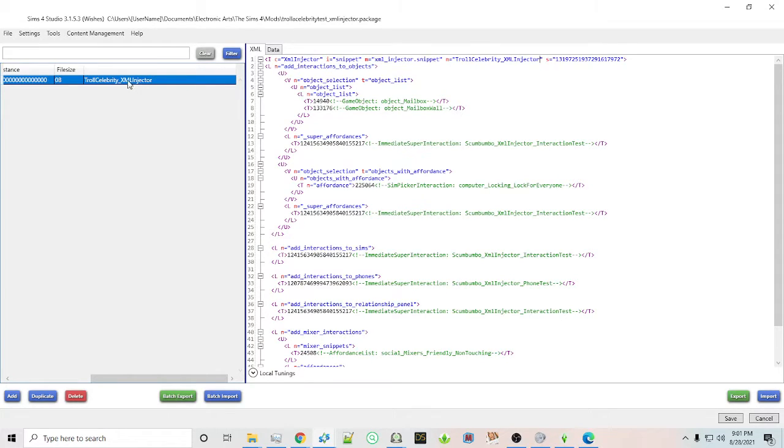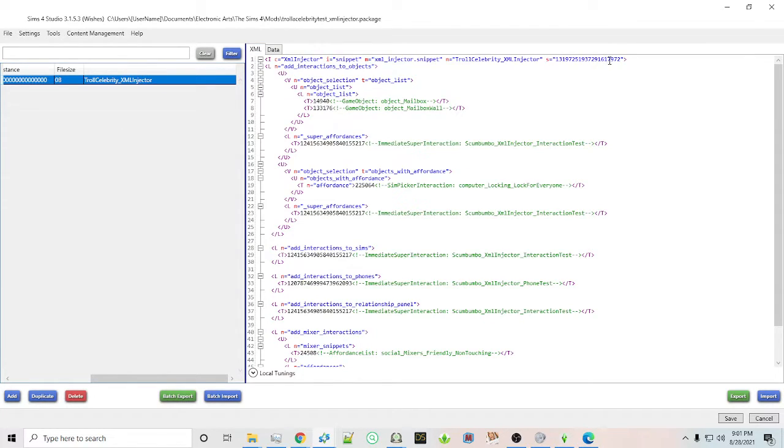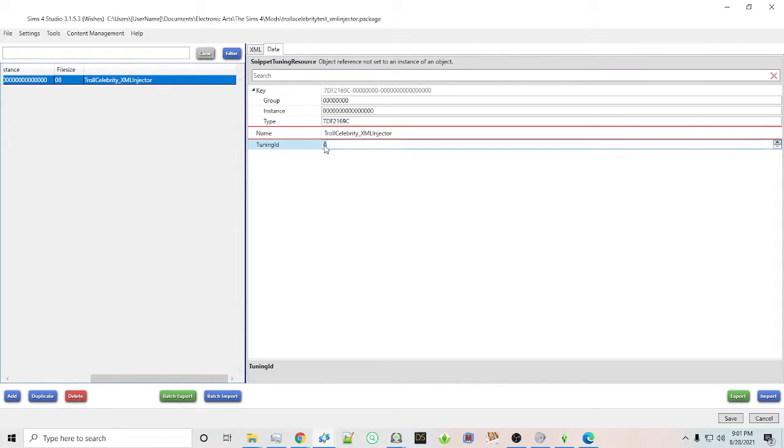Okay, so now you'll see it changed it right here to the title. And once I do that, I can now include a tuning ID. Now this is a tuning ID of what I already copied. I want something unique. So I can change this to 9, change this to 9, change different things within here to make it unique. And then click save.